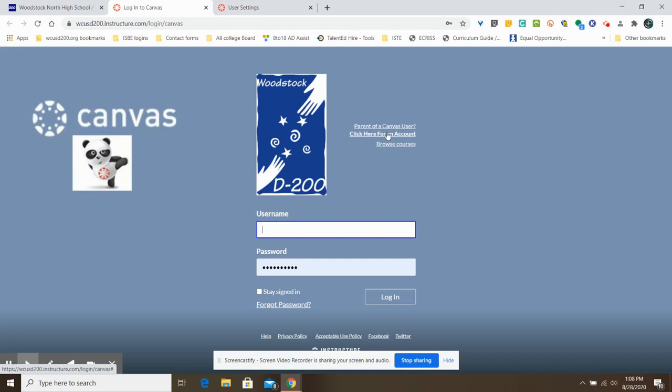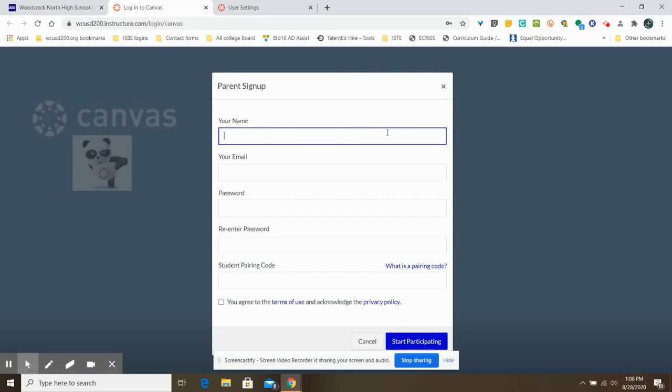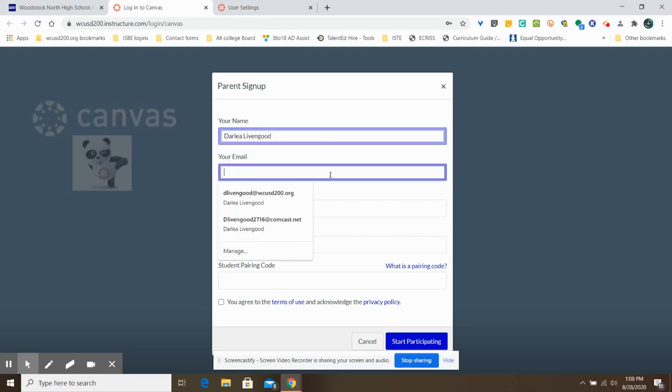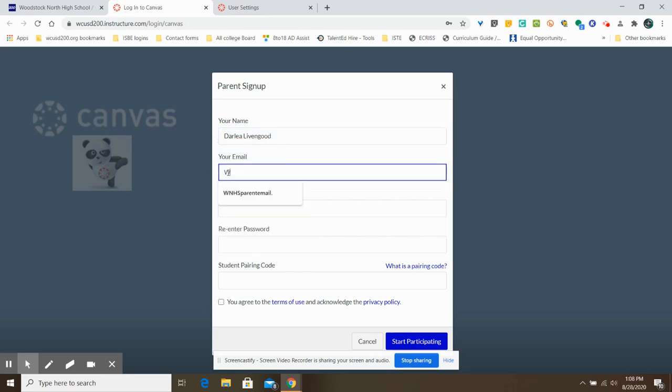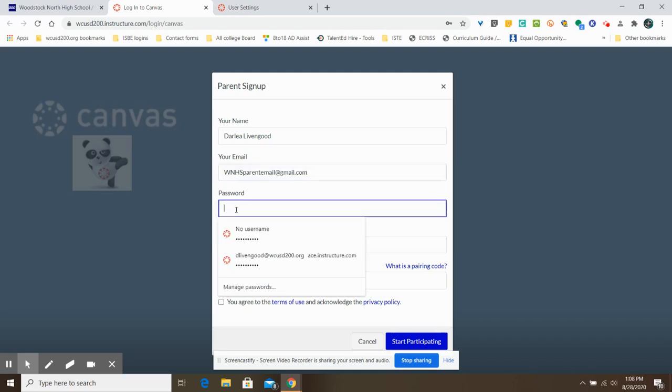So here we go. I'm going to click here for a Canvas account because I am going to pretend I am a parent of a Canvas user. So I'm going to click here for an account, and it's going to bring up some information that I need to fill in. So I'm going to go ahead and put in my name. And my email for this today is going to be WNHS parent email. So you would put in your email, and this particular email is at Gmail. Okay, so there is our email address.